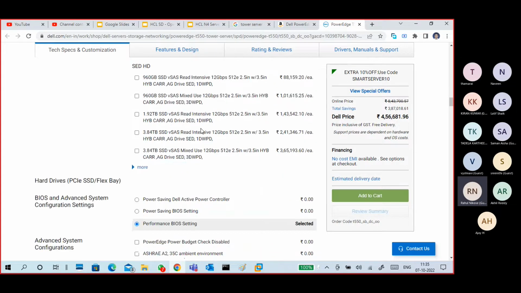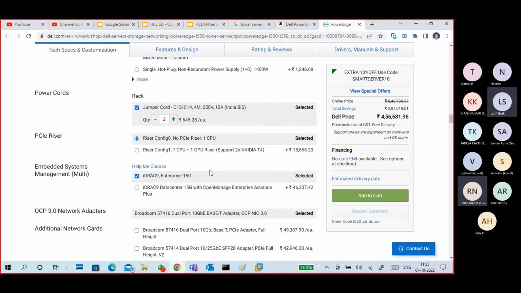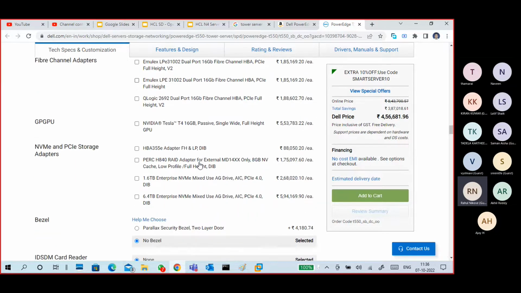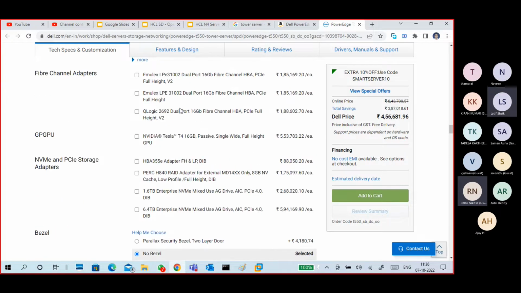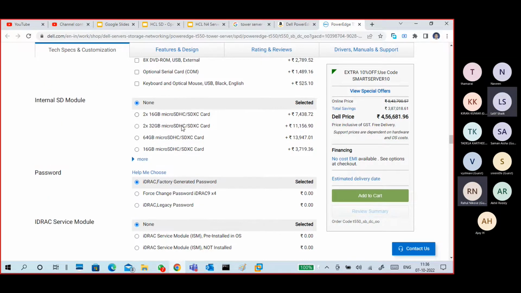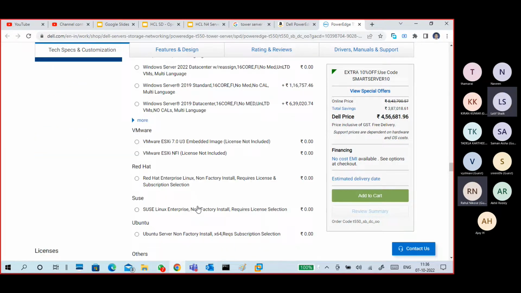Hot plug. Okay, you can go through one by one. What is this? What is this? You can understand. This is the network connections. Okay, fiber optical adapters, 16 GB HBA connectors. If you want, you can select it and you will get it. This is some GPU related, 16 GB GPU. Okay, memory cards. So many internal details.